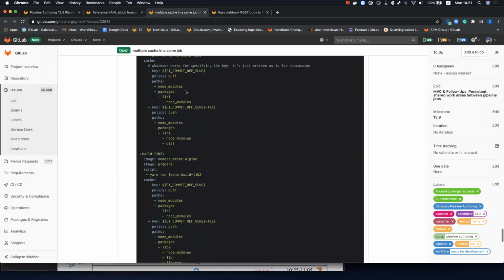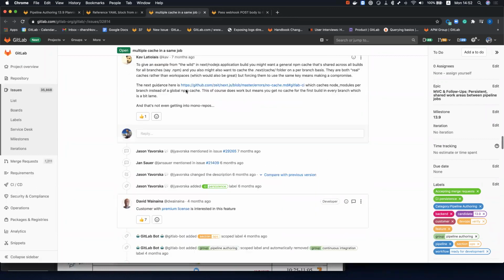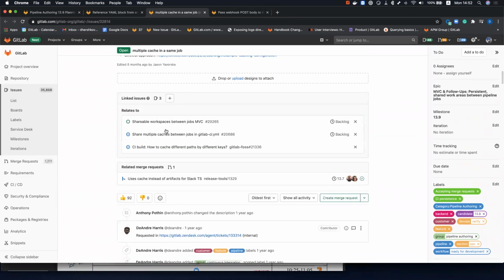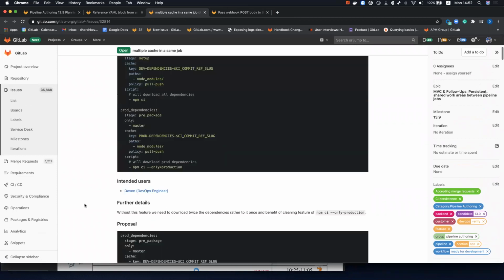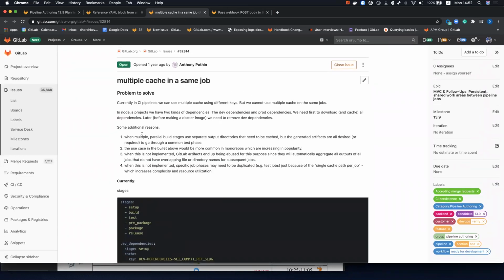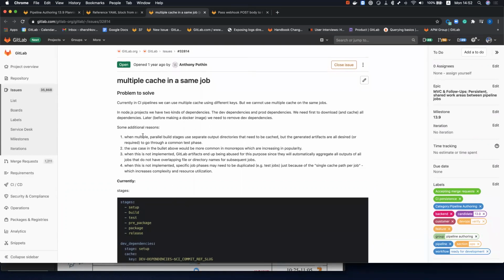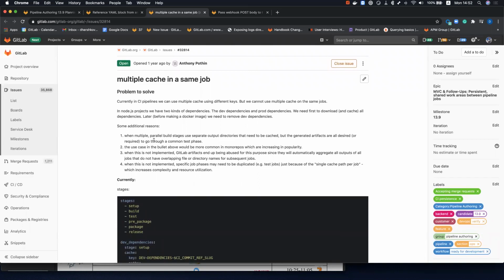Yeah, and the last one that I wanted to highlight is also a popular issue. You see it has 22 upvotes, and this is to support multiple caches in the same job. Today we support multiple caches per workflow, and this is another requirement that we get, which is to support multiple caches in the same job.